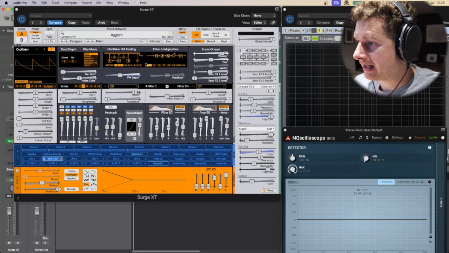Surge XT is an open source hybrid synthesizer, and it was originally commercially available. It's particularly great for sound design with multiple different synthesis modes. There's some great filters, highly flexible modulation engine, and strong community support. I personally love all the different types of oscillators it has, and it looks like this.